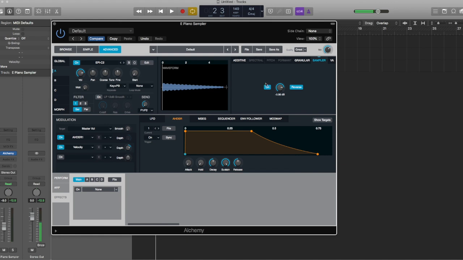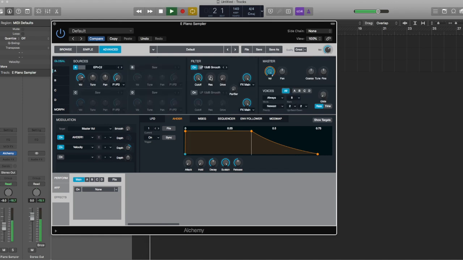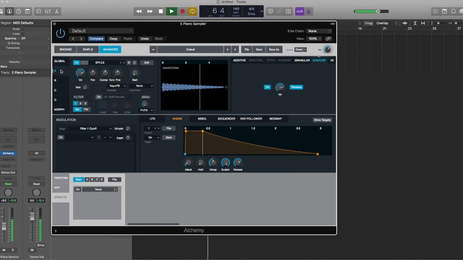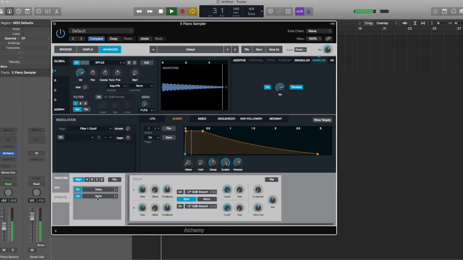So I'm going to put it into reverse mode, and I can maybe adjust my filter. You have options for the envelopes, maybe add a bit more release, and a bit of attack, just to get that fade in. You can also add some effects. So let's put maybe a delay and a reverb in on this. Get a really ambient sound.